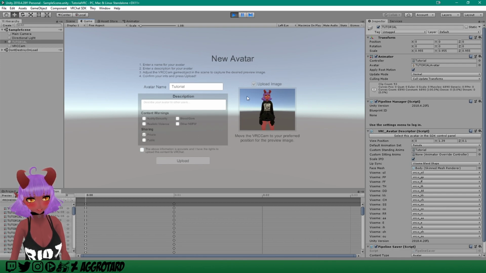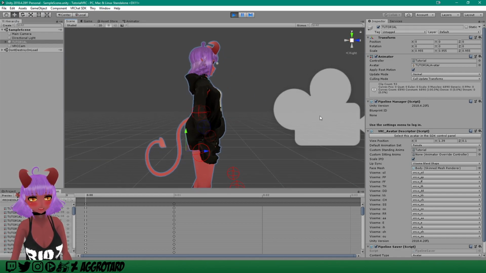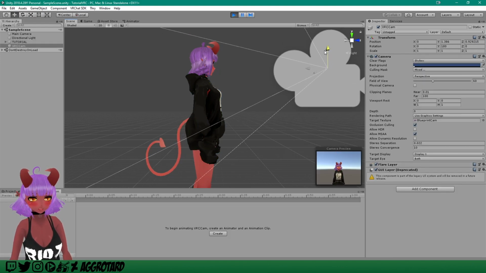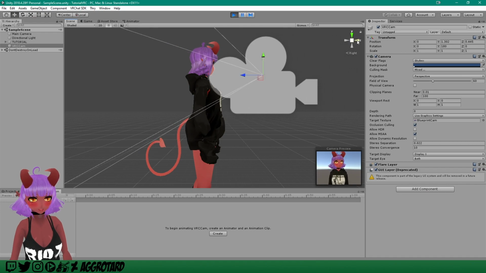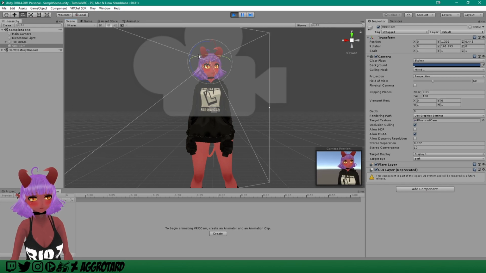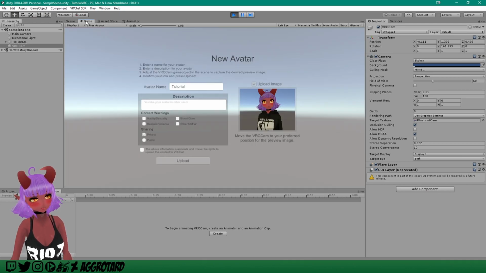Now over here you can change the thumbnail of the avatar you want. If you want to change the pose of that, you're gonna go over here and click on scene again. So you get back to this and you just move this camera around to wherever you want. Maybe bring it a little closer. Maybe we can rotate that a little bit. That looks pretty good. Now just click back on game, and there you go. It should look a lot better.